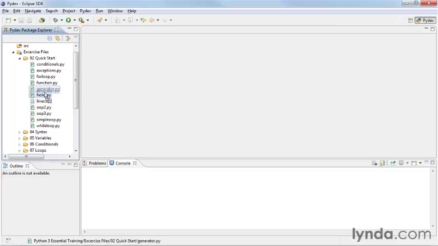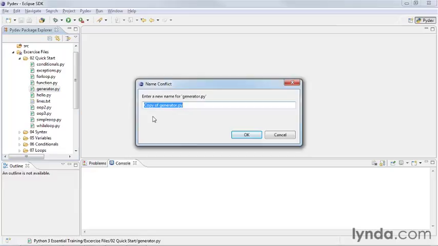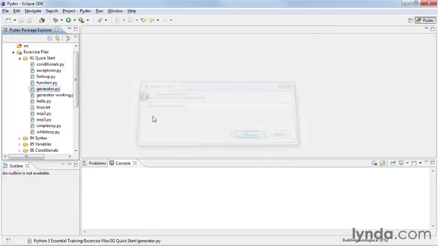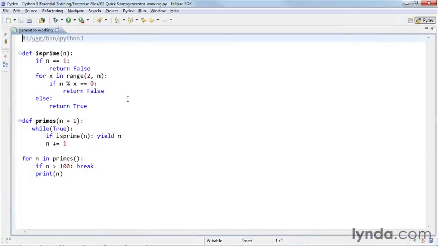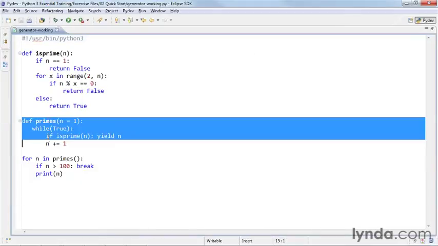I'm going to make a working copy of generator.py. I'm going to call it generator-working.py. We'll go ahead and open that up and take a look. This is the generator here.